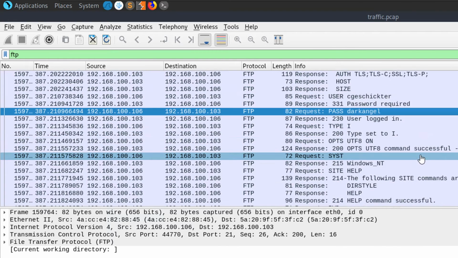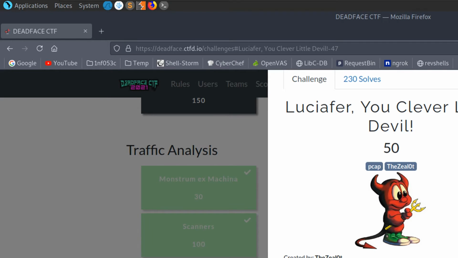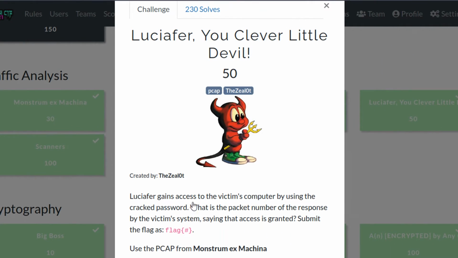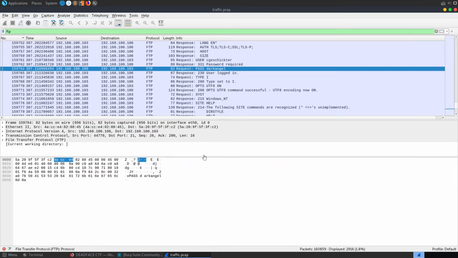So they cracked the password successfully and the password was Dark Angel. The next challenge is called Luciafer, you clever little devil, and the description says Luciafer gains access to the victim's computer by using a cracked password. What is the packet number of the response by the victim's system saying that access is granted? Submit the flag as, and then it asks for the flag with a packet number.